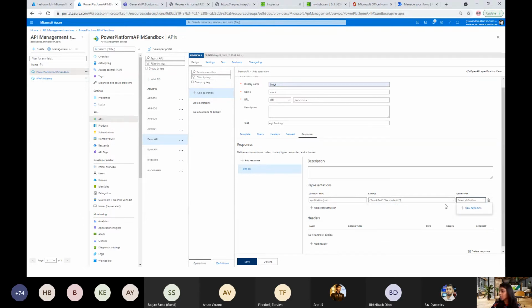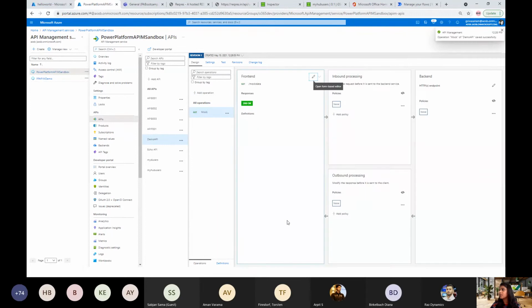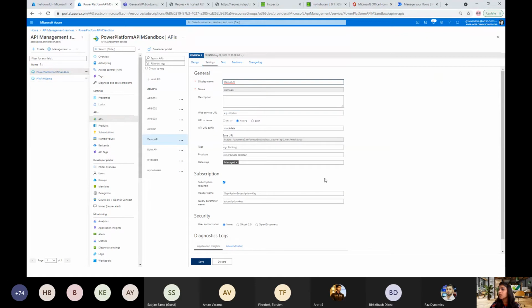Now I'm not going to define the definition, but I'll show you what happens. We'll come back to this in a bit. So now we have that, and then I'm going to go ahead and save it. So let's save that. And then let's go back to the settings. There are a couple of things here that I want to call out.